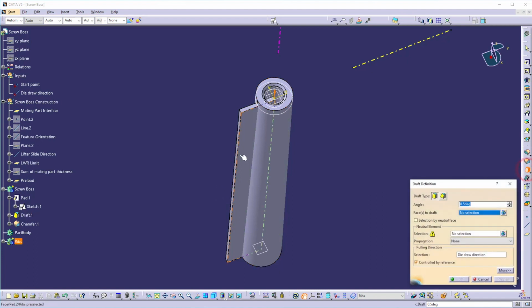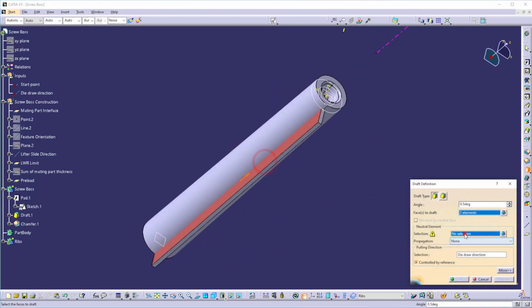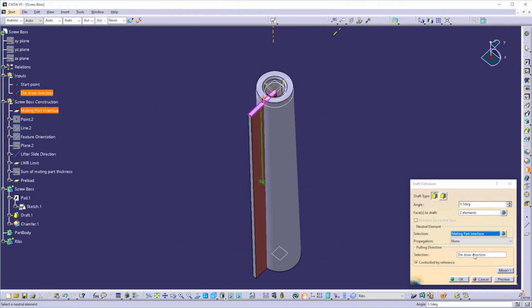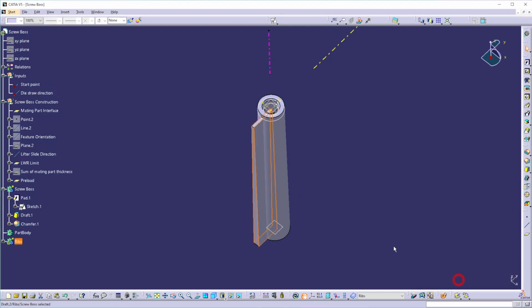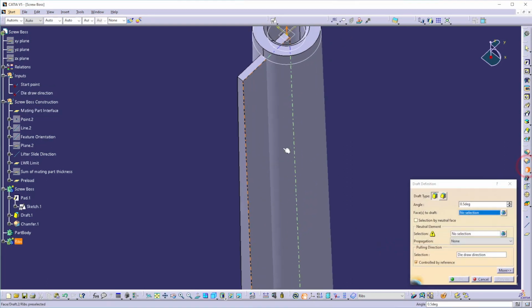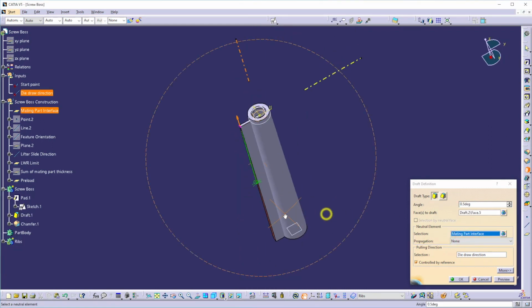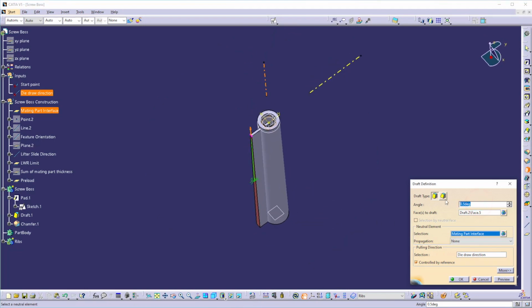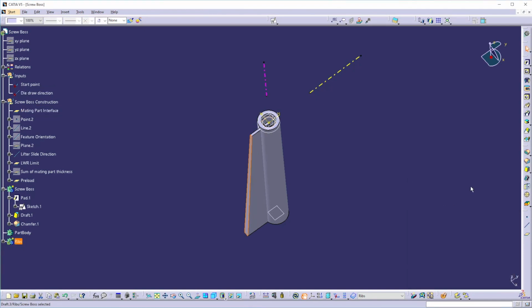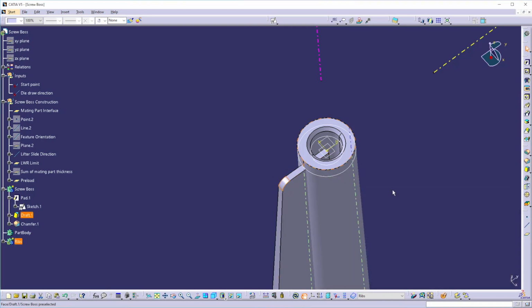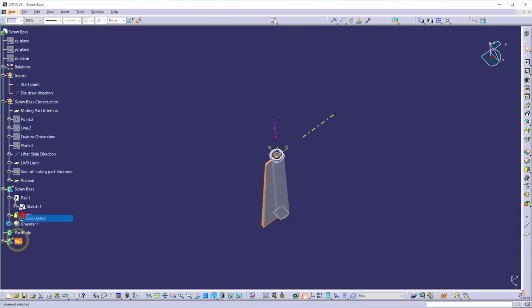Now we'll add a draft on these faces with respect to this. Select this mating surface and check the direction is correct. Now we'll add one more draft. Select the same. We are giving a separate draft here, so that's why we have created a separate draft at 5. Now give a radius of 1.5 here. Update.